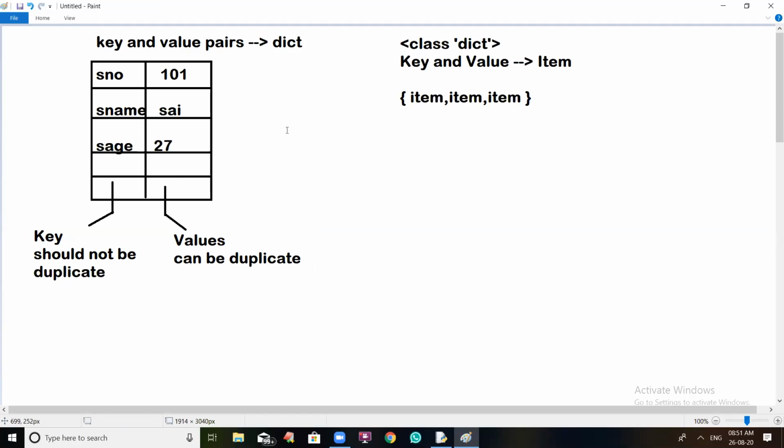Whenever you want to represent a group of objects in the form of key and value pairs, then we need to make use of the dictionary collection. In the dictionary collection, key should not be duplicate, but values can be duplicate. One key and value pair is called an item. Each item should be separated by a comma, and the list of items must be taken in between open and closed curly braces.